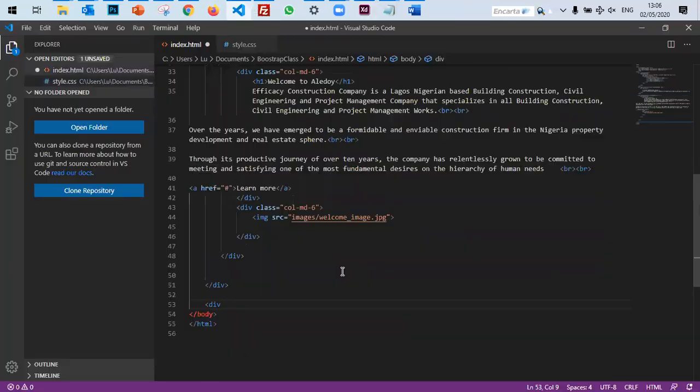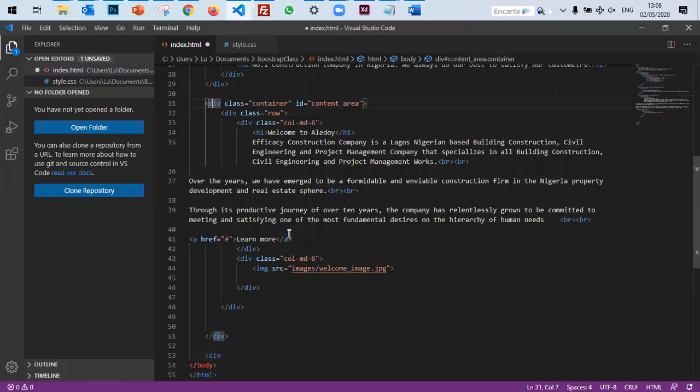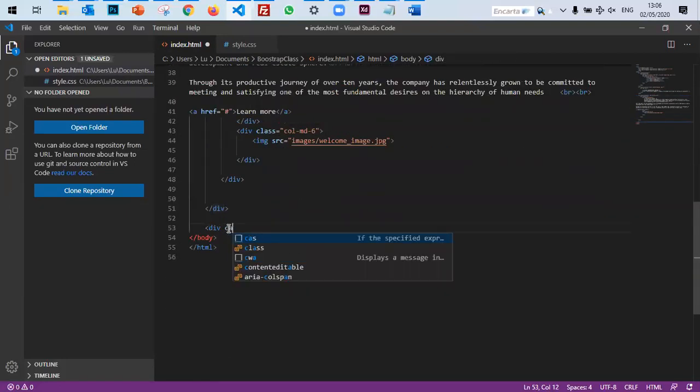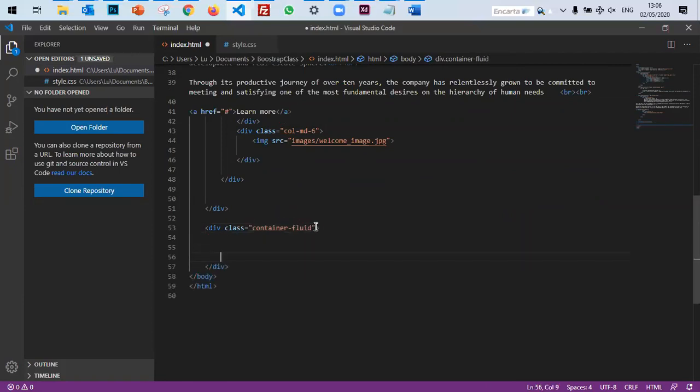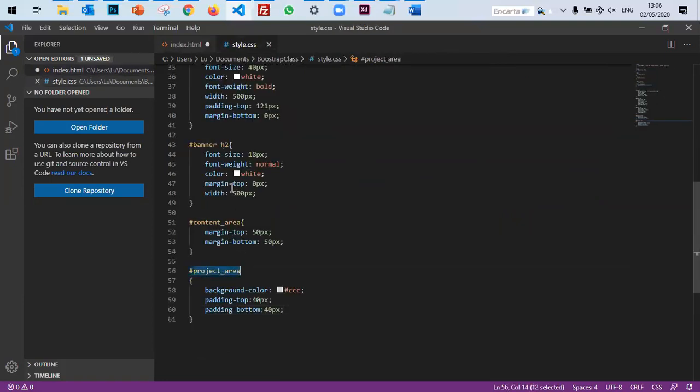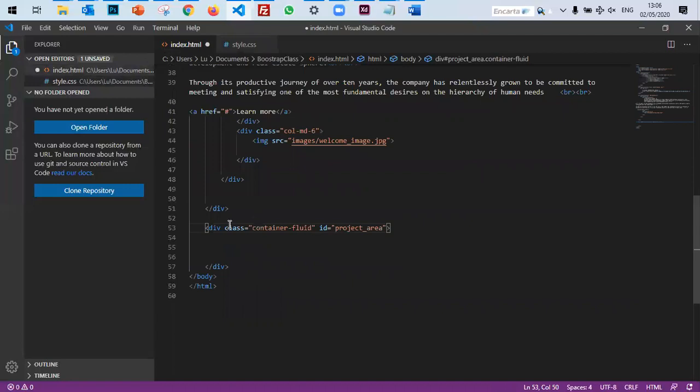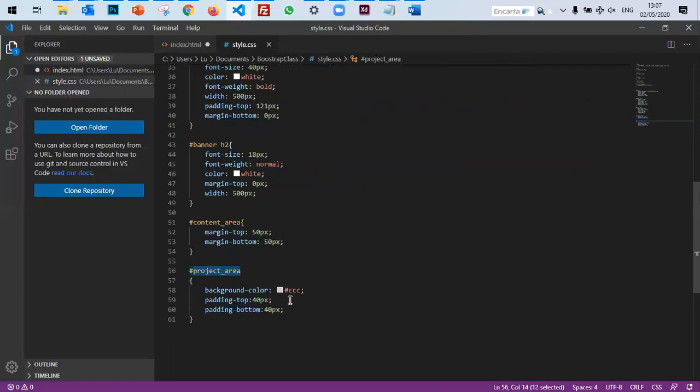So I say div class container fluid, and I close that. In my container fluid, I can give it an ID. Call it project area. Now you can see this particular div is sharing the Bootstrap class, container fluid, and my own style. So it will use the two.